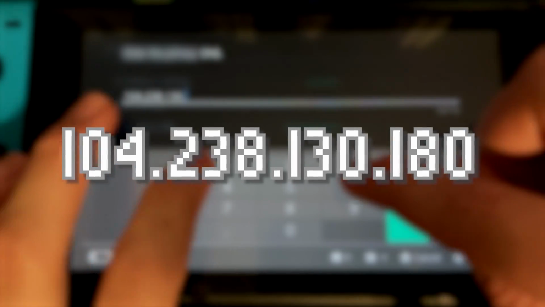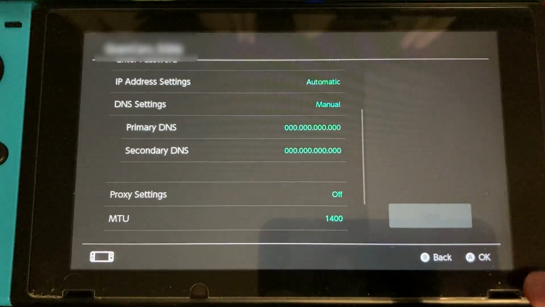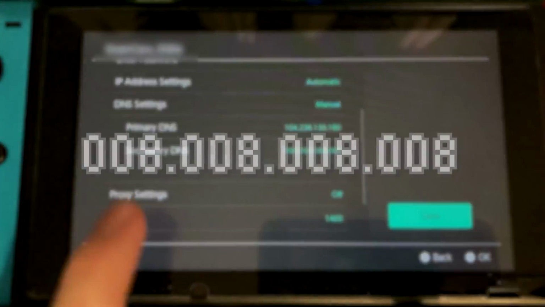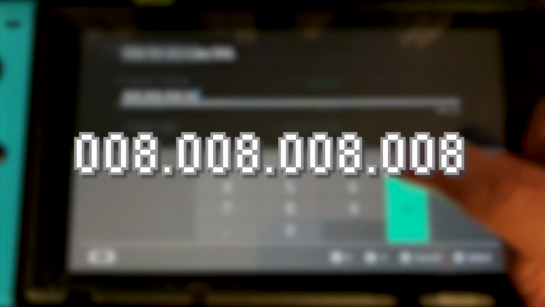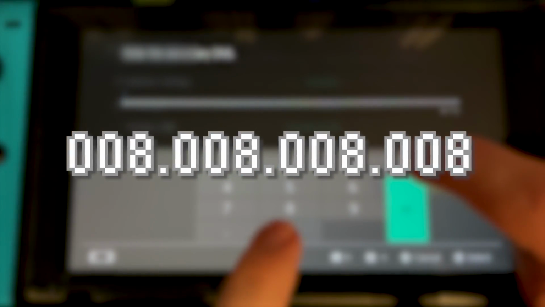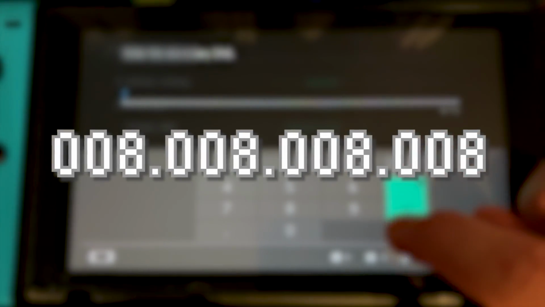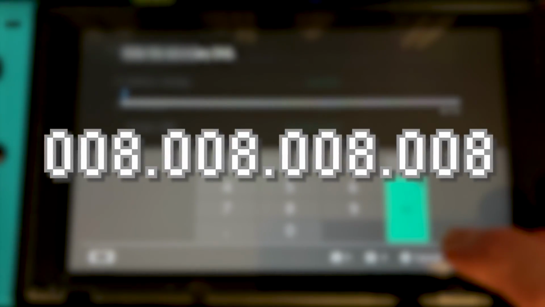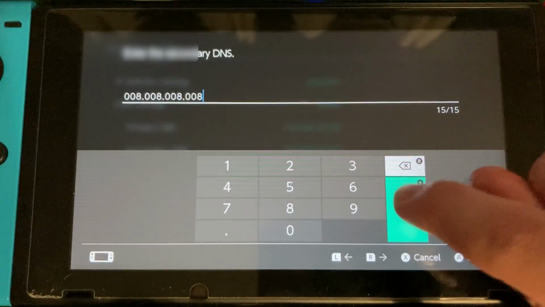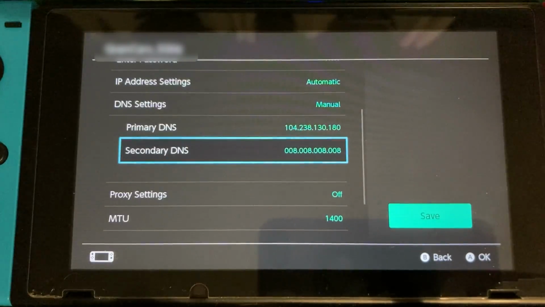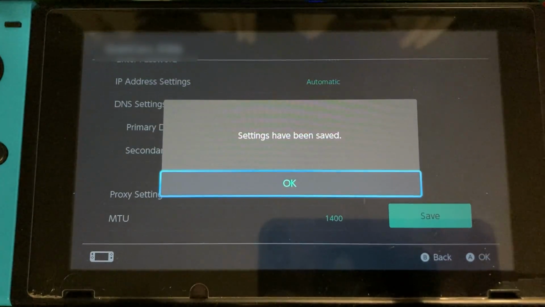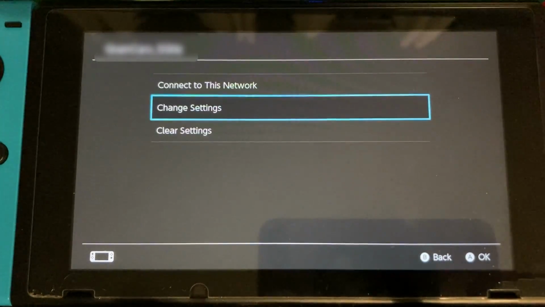After you put in the primary DNS, go to the secondary DNS and type in the numbers 008.008.008.008. That's 008 4 times with dots in between. But again, if you need a second to type it in, pause the video now. After you have everything typed in, hit the save button to the right. And once you've saved everything, you can go back to your home screen and open up Minecraft.